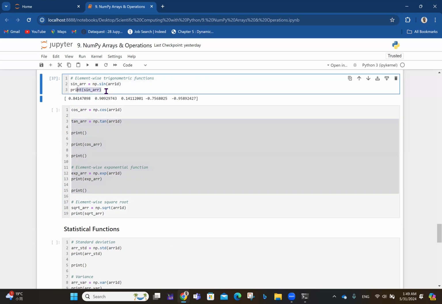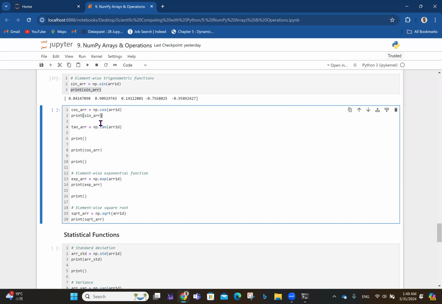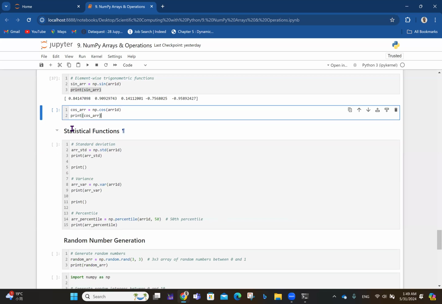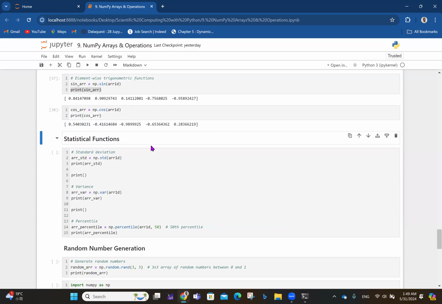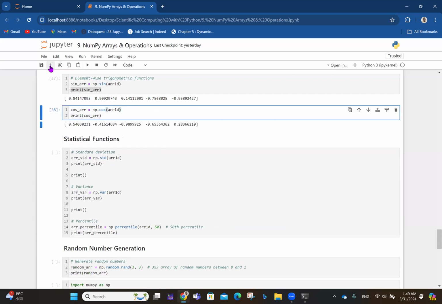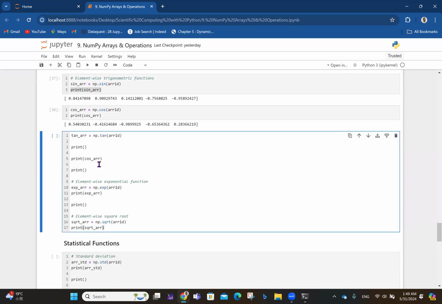Okay, I think we don't have print for cosine. That's the issue. So print cos array, cos array, cos array. Then I can take all this away and we see just for cos. So see that is for cos. And then I create another one. So again, we have, oh, I think I see the trouble now.